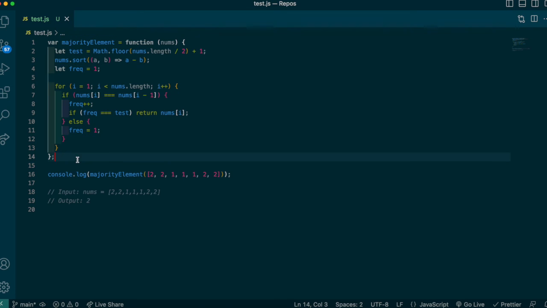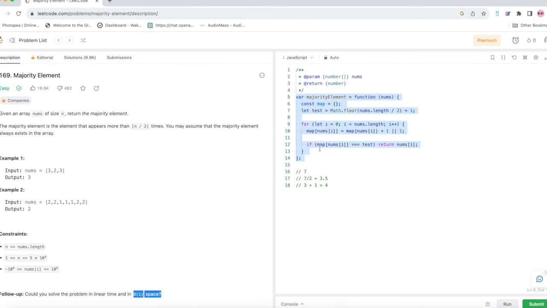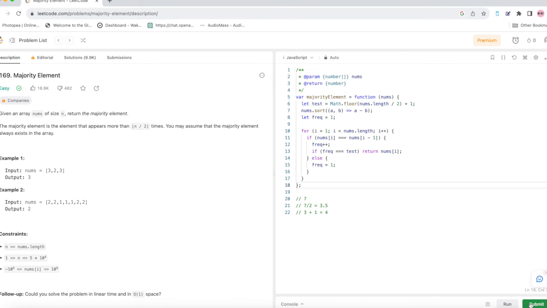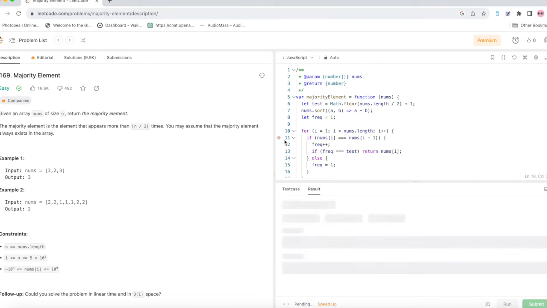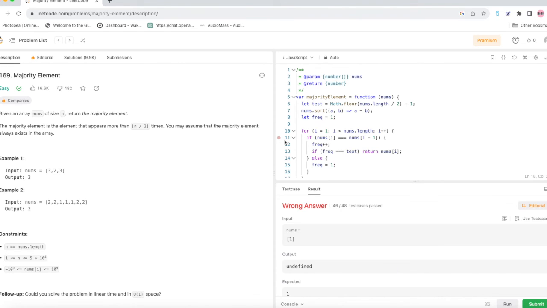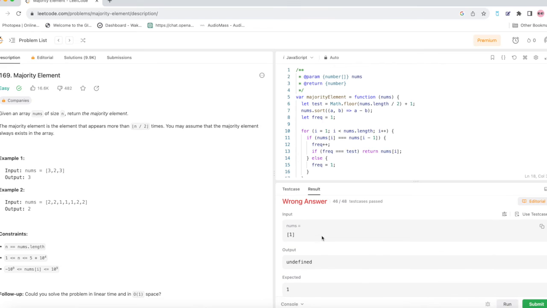All right, let's test this in Leetcode and see what happens. Go back to Leetcode here. I'm just going to paste it in. See if it likes it. Looks like if nums equals 1, they're expecting a 1, but we are returning undefined.